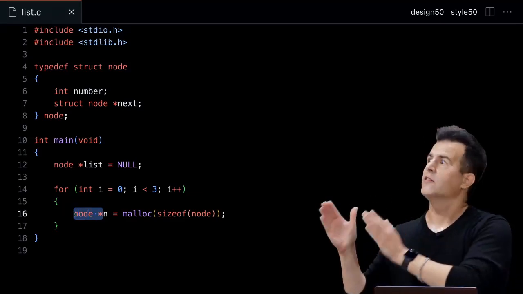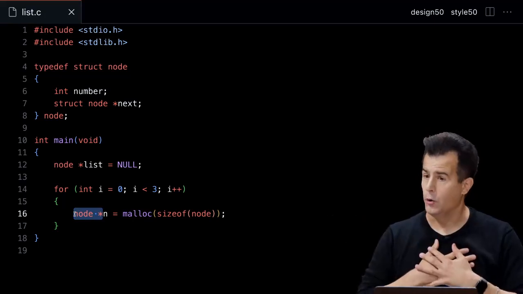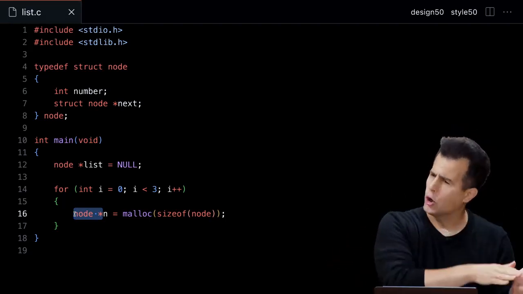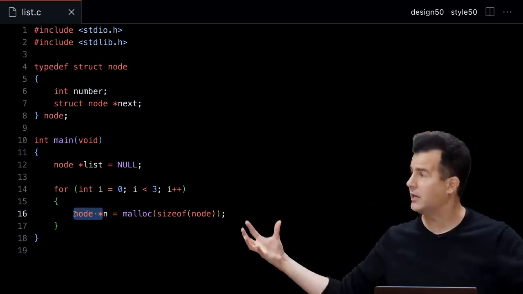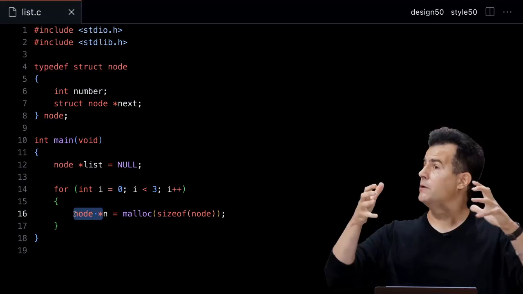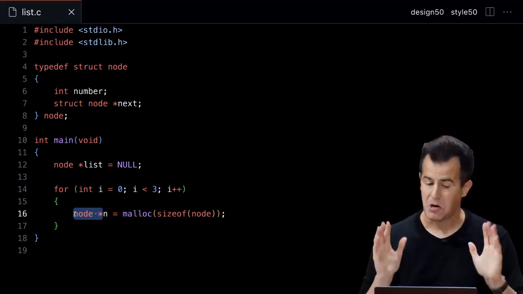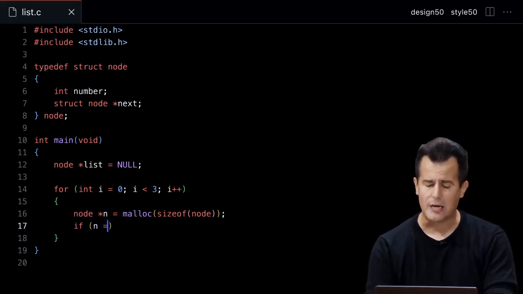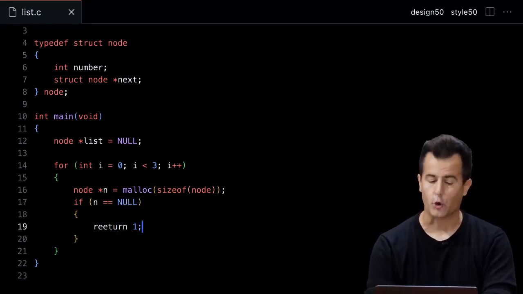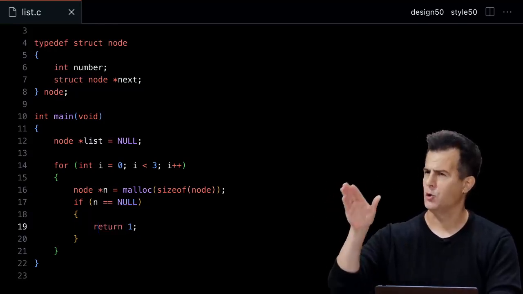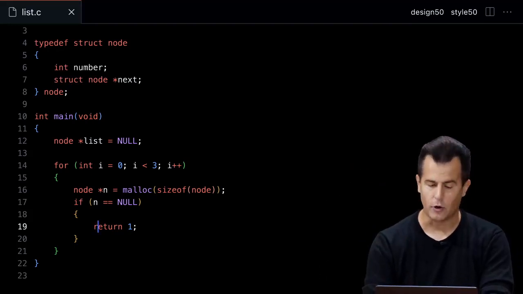But what is that chunk of memory going to represent? A node. So that's why today I'm using node star instead of char star, because last week I wanted a string of memory, aka char star. This week I want memory for a node instead. So otherwise, it's behaving the same way. Quick sanity check. If n equals null, something bad has happened, and so I should just go ahead and return 1 at this point to signify error. And I'll come back to the issue of potentially leaking memory later on.